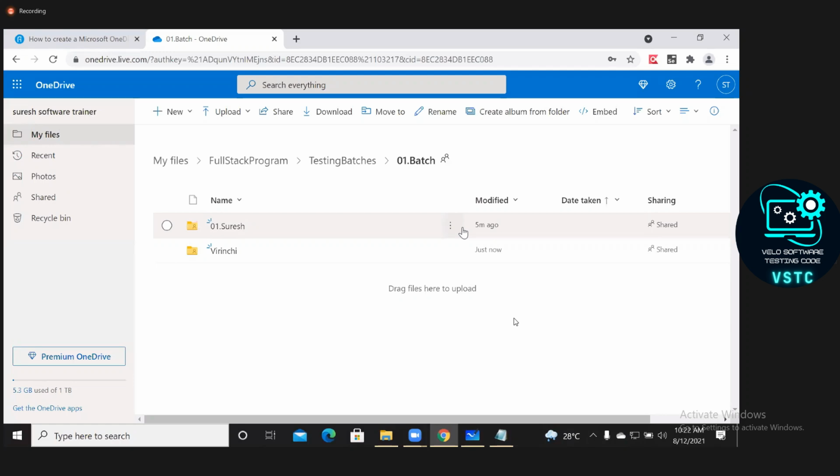It's simple, sir. Tomorrow, everyone needs to complete the assignment of creating an empty folder structure in OneDrive. It's 5 minutes of work, that's all. Just 5 minutes of work only, but it needs to be done properly.